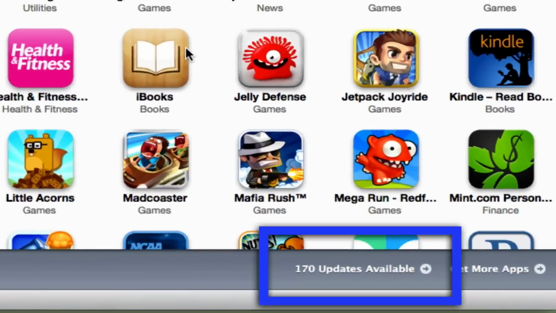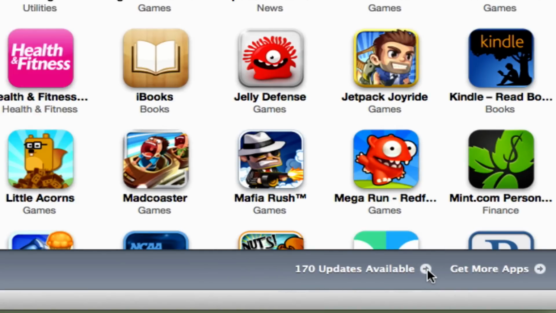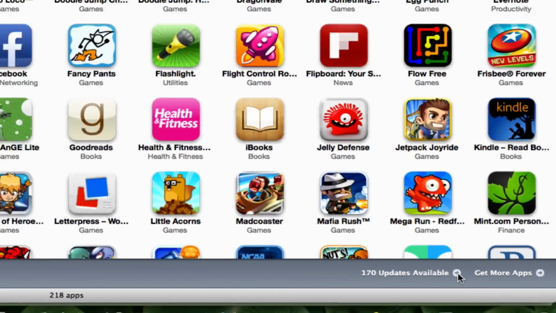If you look down in the bottom right-hand corner, there will be an option that says 170 updates available. Yours may say another number, obviously, because you'll have a different amount of apps, but I have 170 updates available that I can update with these applications that I have here. All you have to do is click on the right arrow with a white circle around it here. Click on that. The iTunes Store will open up.